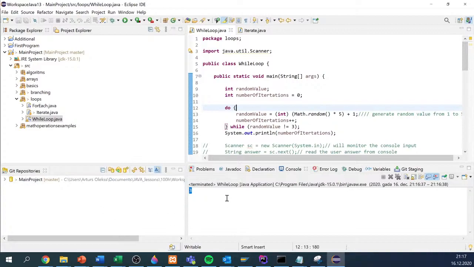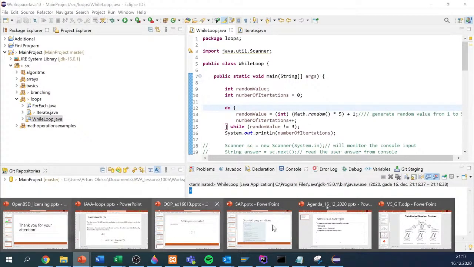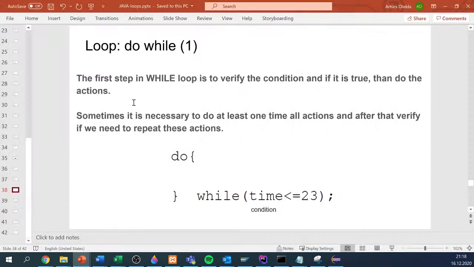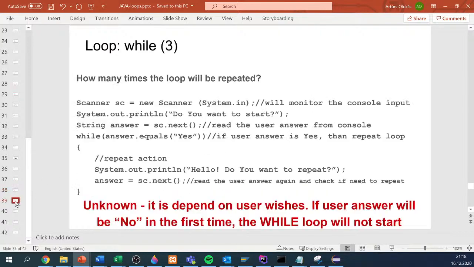Alright, so that's the short explanation. The syntax is do, then we have this block section, and after it comes while. We cannot have a block section after while, because it is actually assigned to the do block. It is responsible to this do block.